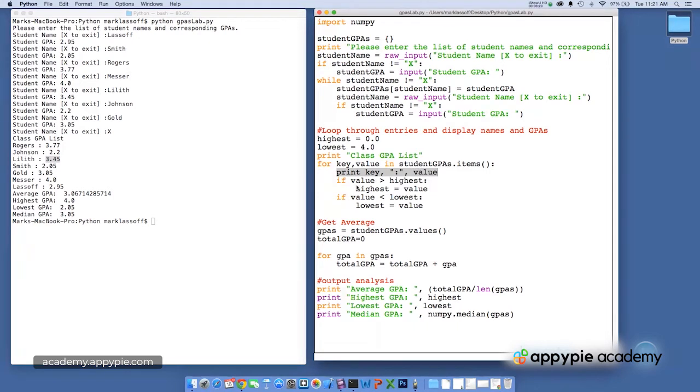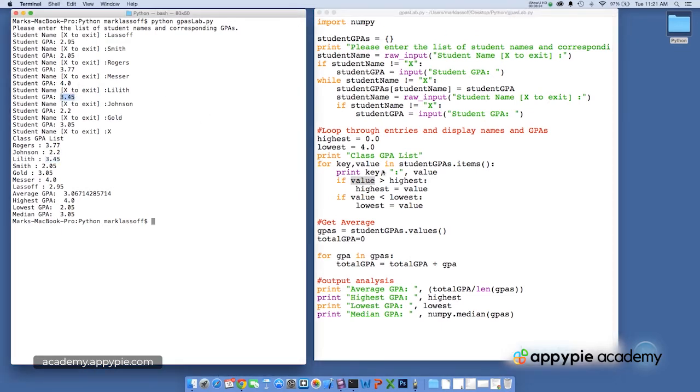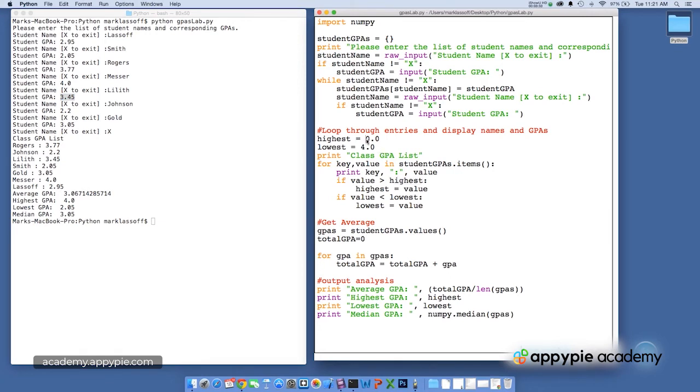We're also figuring out which GPA is the highest and which GPA is the lowest. So here we say if the value, which is again the GPA, is higher than highest, which is initially 0, then highest will become that GPA. Same with lowest. If the value is lower than lowest, then lowest is assigned to the current GPA. So essentially we test each one to see if it's the highest or lowest value, and then we store that in variables called highest and lowest, respectively.